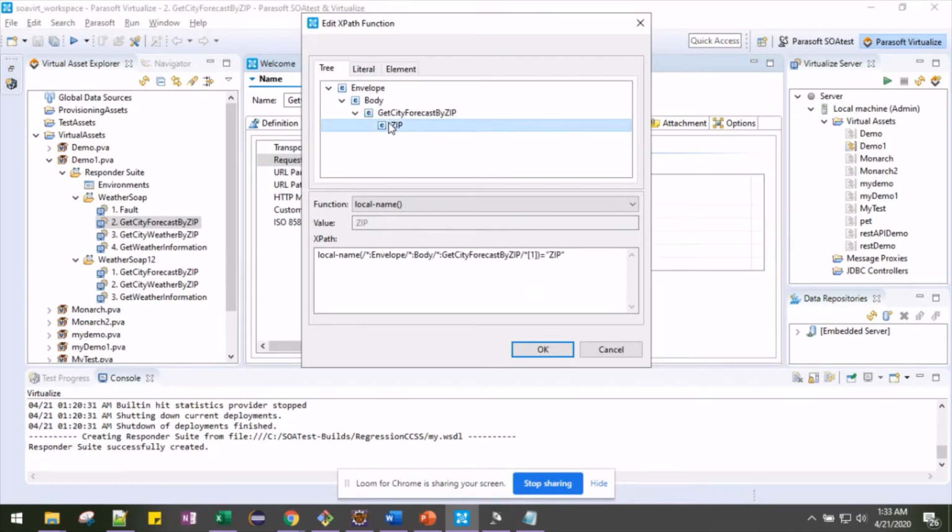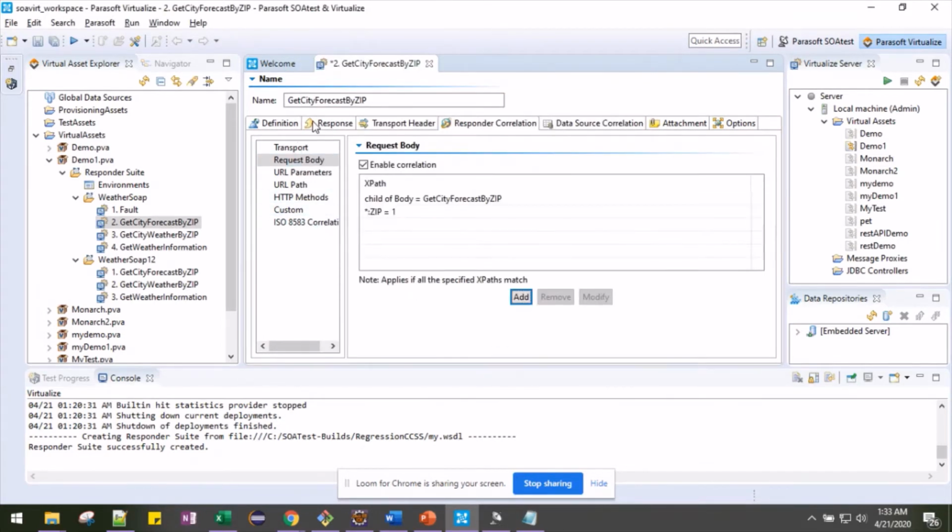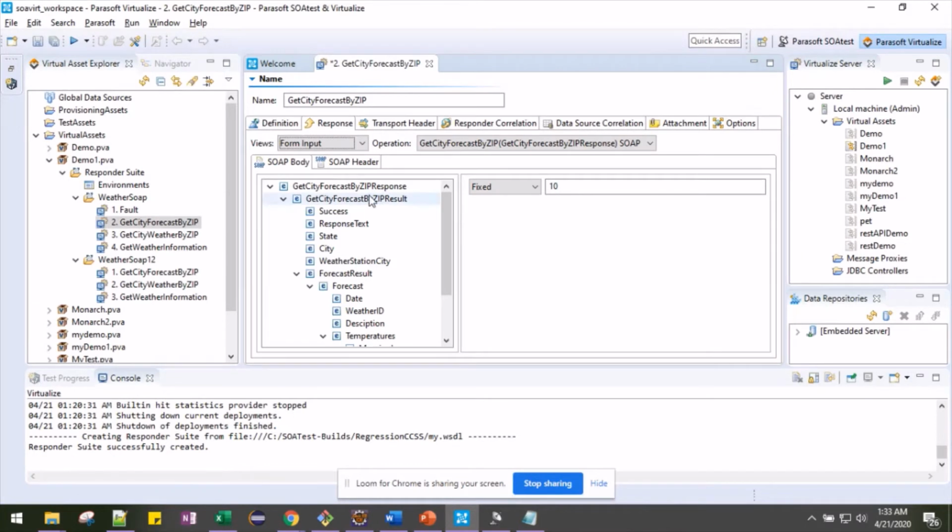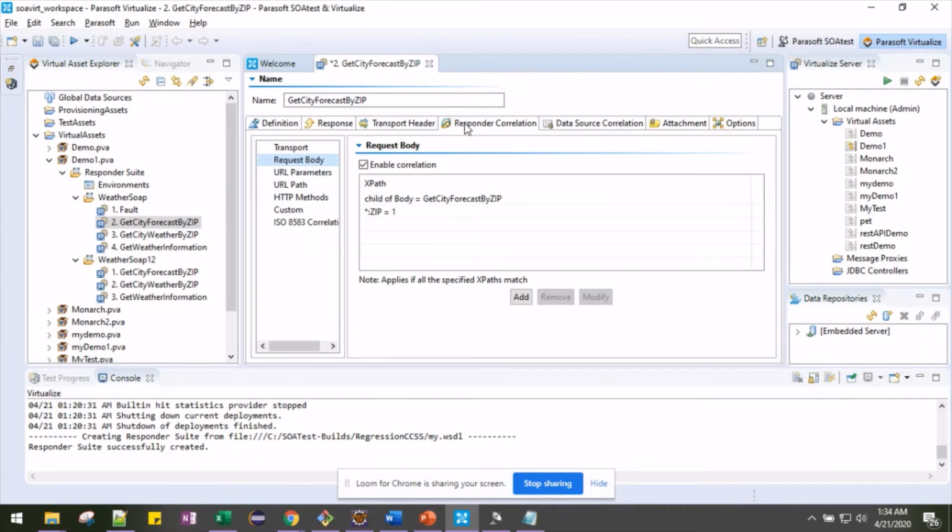Now for the zip, let me select one and select its text. So what I'm telling is, if the zip text is 1, then respond with this. So this is the correlation that I have set up. Let me save it.